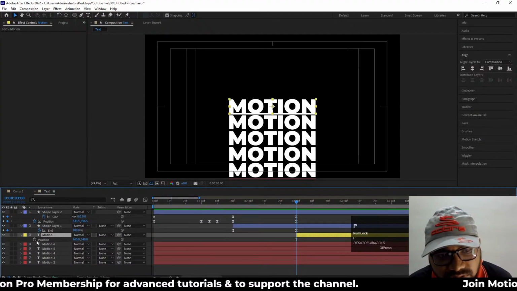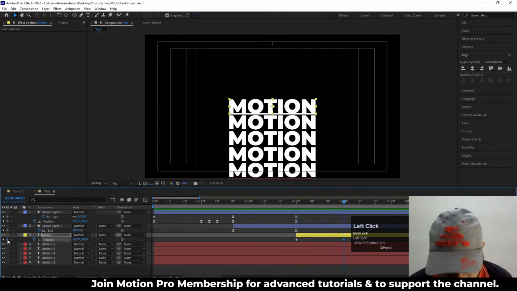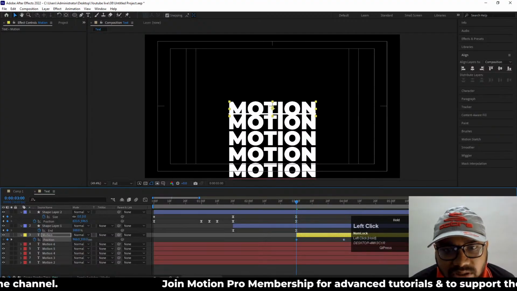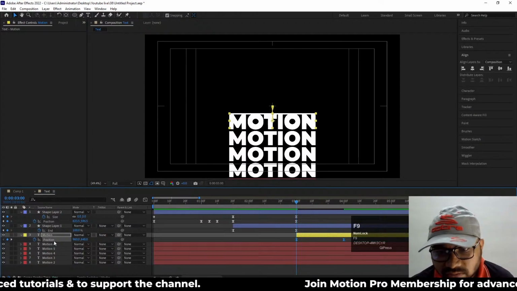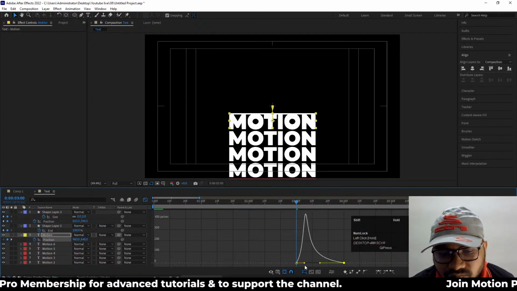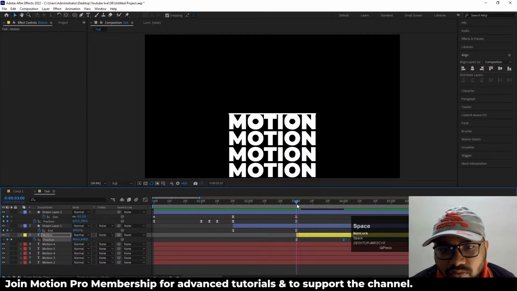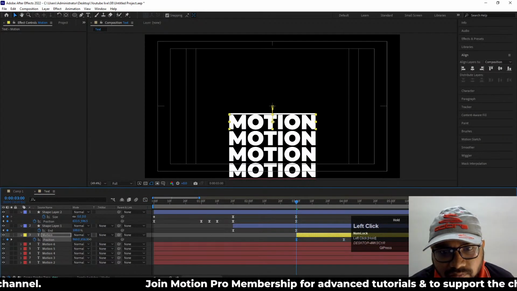Press P for position to create one keyframe. Go to 4 seconds to create another keyframe. Go to the start, and let's bring this totally downwards. Select those keyframes and hit F9. Go to the graph, select this graph. By holding Shift, move this handle over here. Okay, like that. Then let's try to bring this downwards.